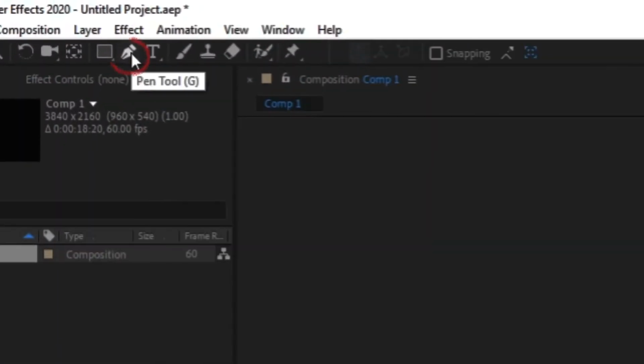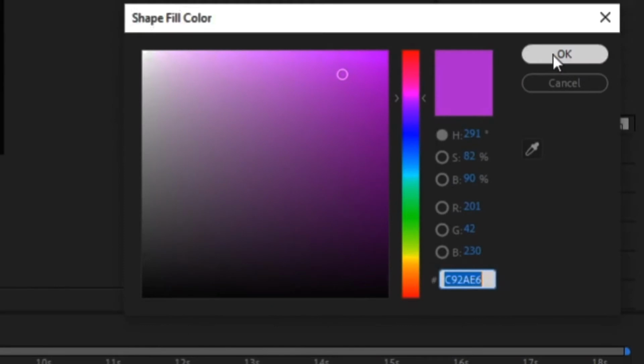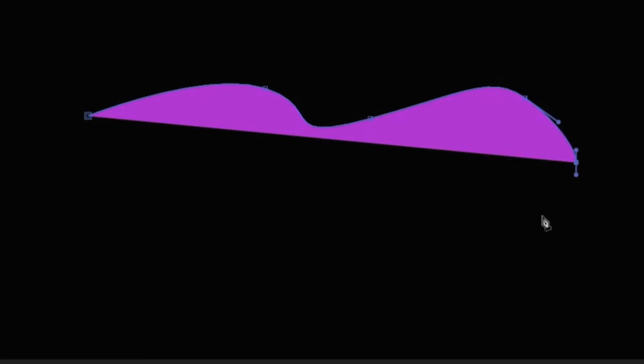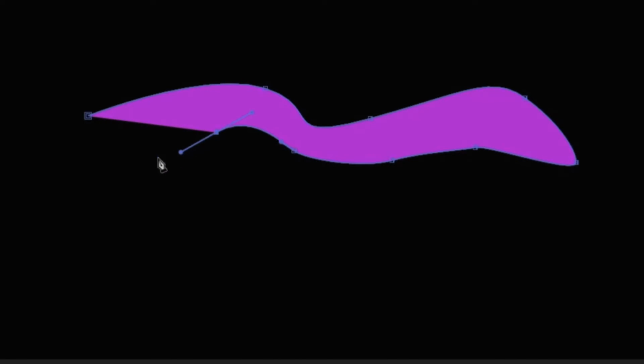Now, select the pen tool and your color of choice. Probably a neon green, purple, or pink if you want to emulate the northern lights. Your shape could be whatever you want, but I find that making slightly wiggly things like this fit best.